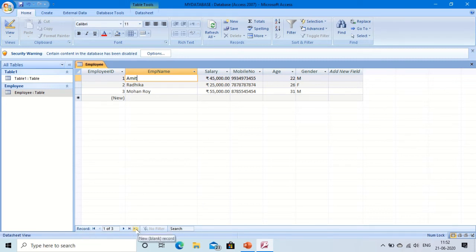Suppose you want to create a new record, so we have to click on New. It jumps to a new record, and here I want to give, suppose, Silpi. Then give the salary, suppose the salary is 15,000. Then the number, the age is 19, and that is female. Right?